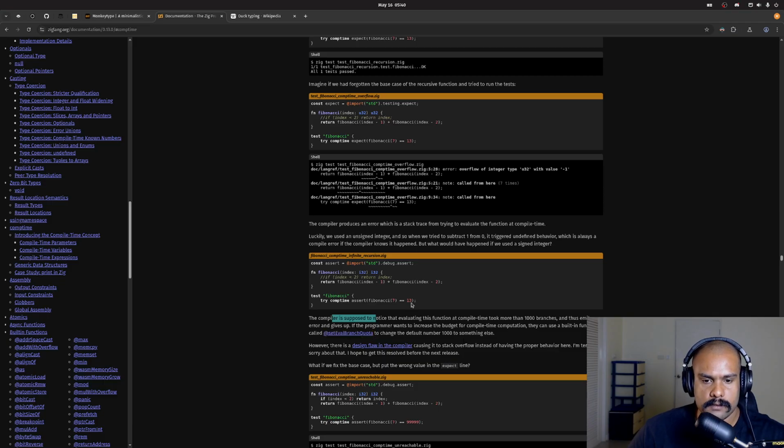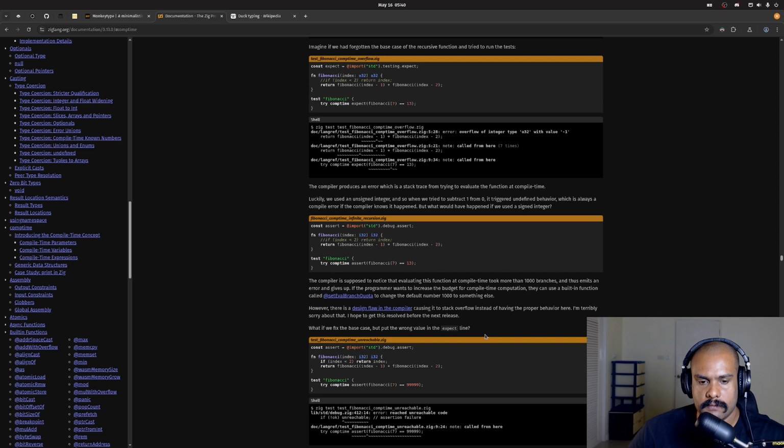Thousand to something else. That's good. It's pretty cool. It's a good indicator. Nice. However, there is a design flaw in the compiler, causing it to stack overflow instead of having the proper behavior here. I'm terribly sorry about that. I hope to get this resolved before the next release.